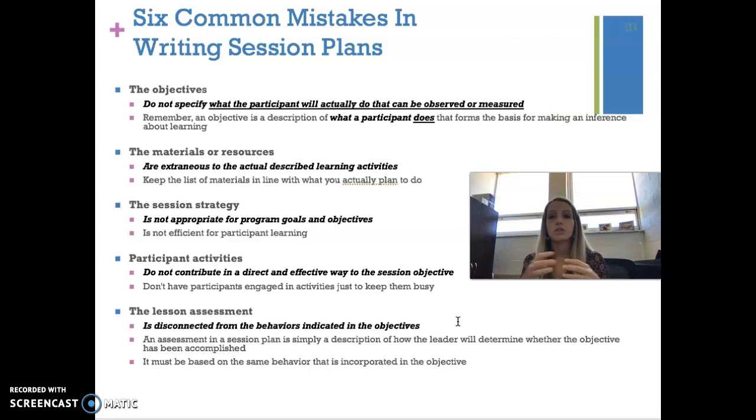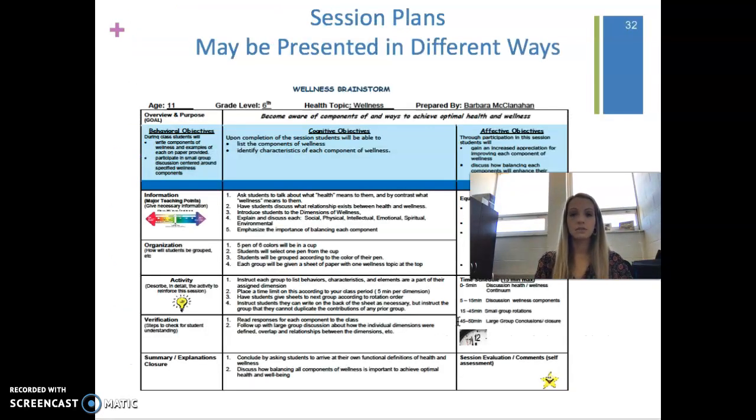Participant activities, they don't contribute to direct and effective session objectives. So remember, those activities have to align with what we're actually trying to get from the session and then over through the program, if that makes sense. And then the lesson assessment is disconnected from the behaviors identified in the objectives. So remember, when we're evaluating, they have to match those objectives. So please, please, please read over these common mistakes, because as you're writing your session plans and your unit plan and all of these things, you want to make sure you're not falling into these common mistakes.